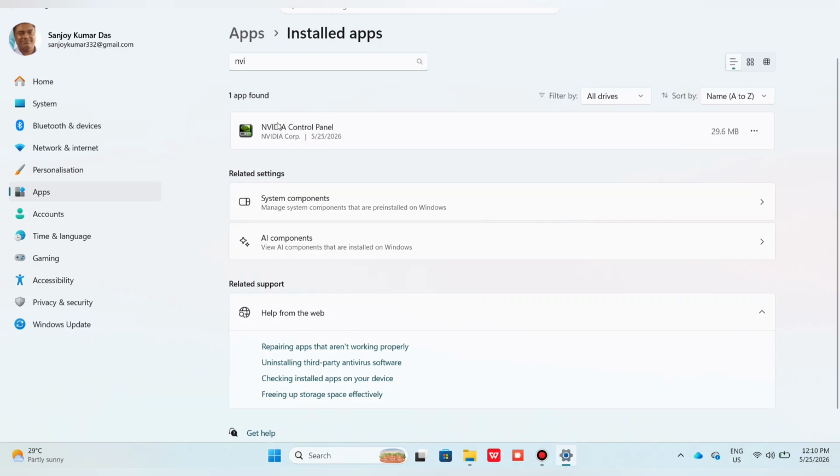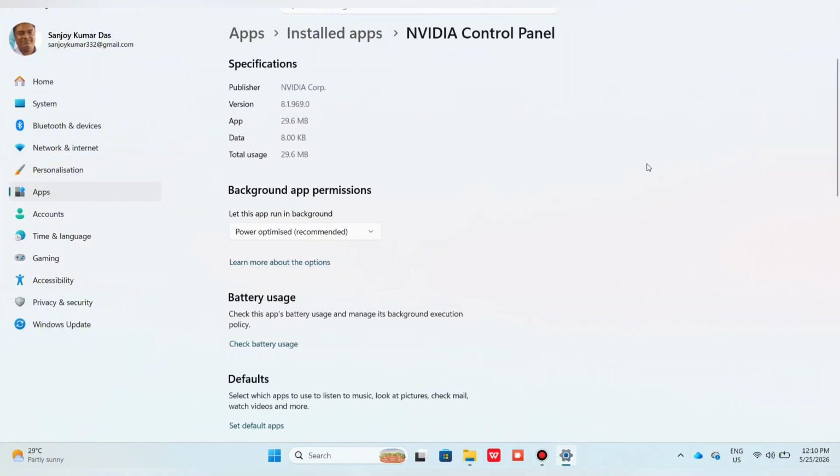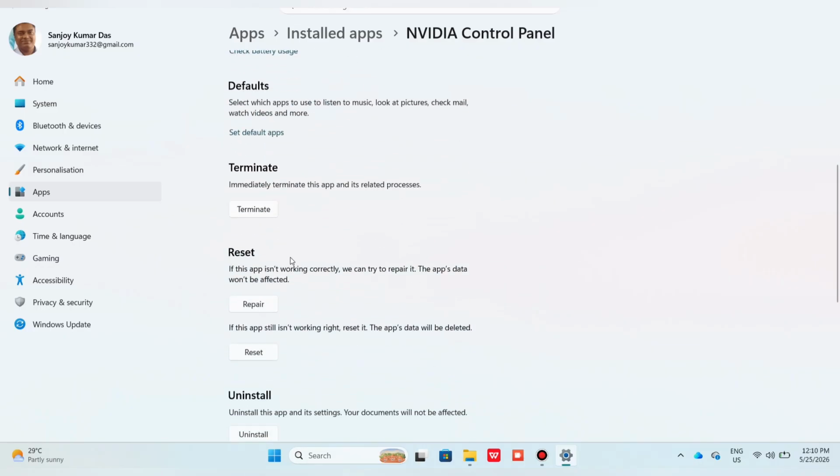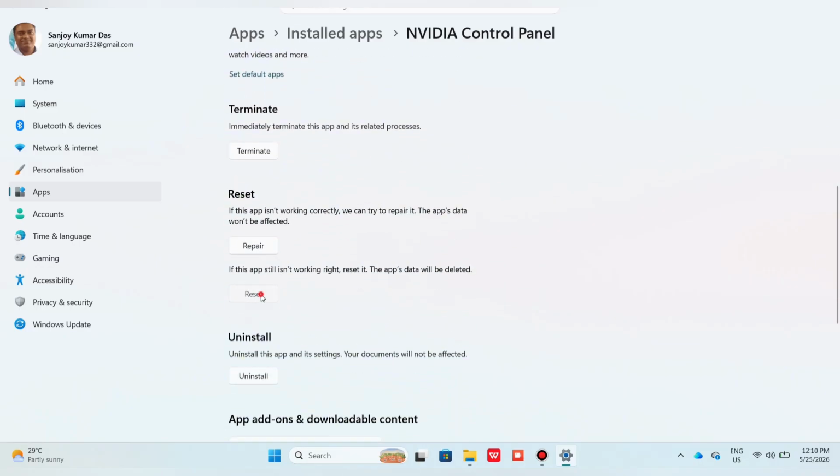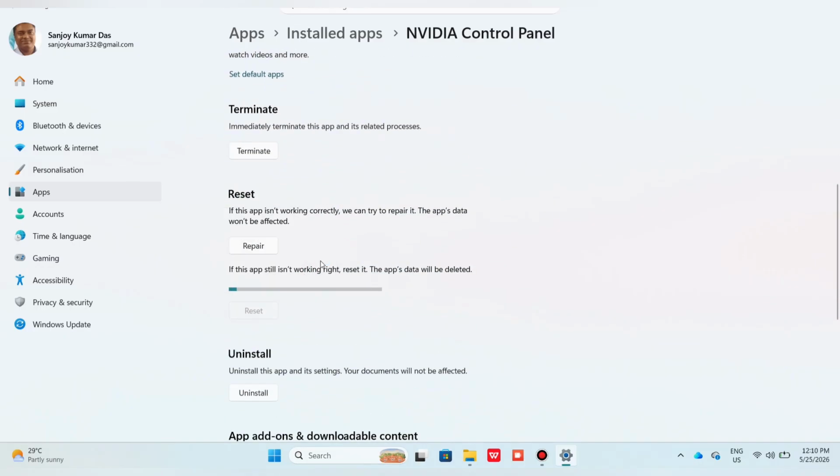Now at the right portion you can see the three dot button. Just tap on the three dot button. Now tap on the advanced option, scroll down until you find the option repair or reset. Just tap on the reset button and reset.